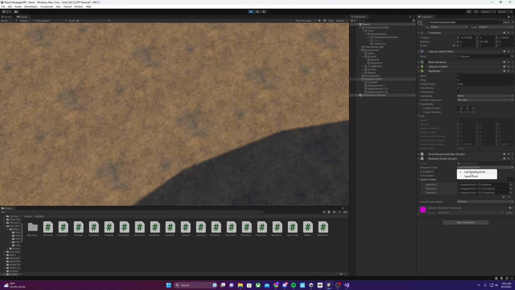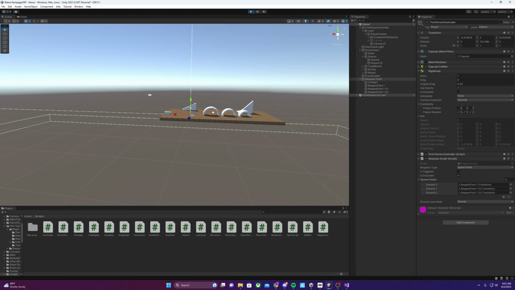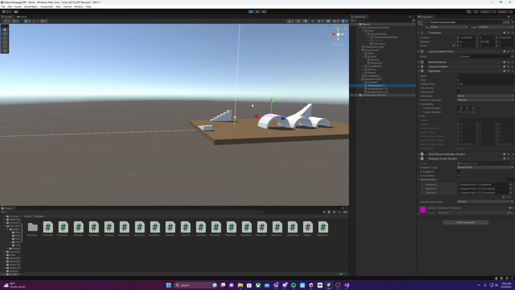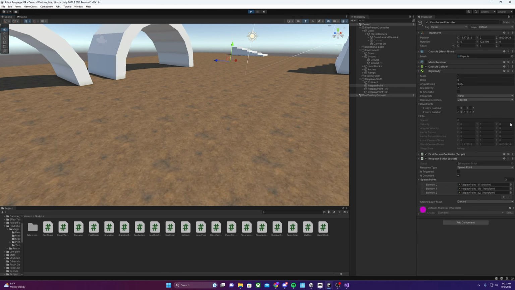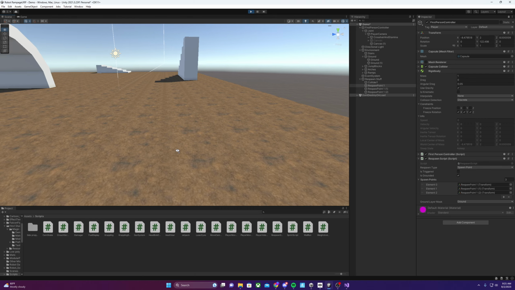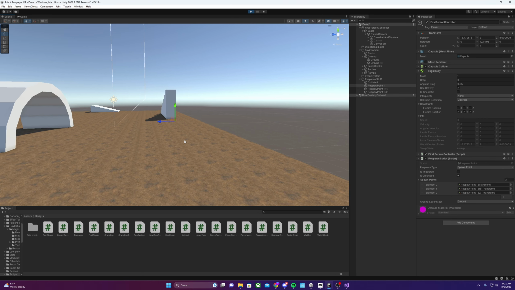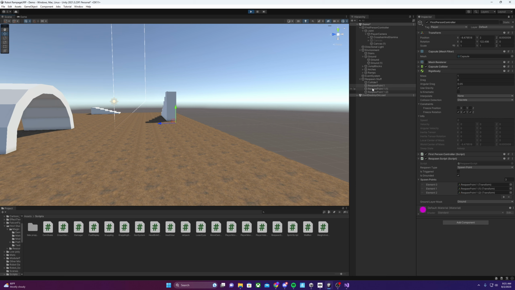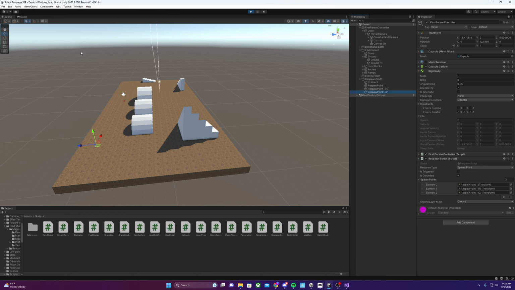Now I'll change it to spawn point, and I'll show you in the scene my spawn points. So I have one right here, and you also want to make sure for your spawn points that they're a little bit off the ground, because if you put them directly on the ground, then you'll just fall through it when teleporting back to it. So you have it right here, I have it right here, and then right over here, and then right here.